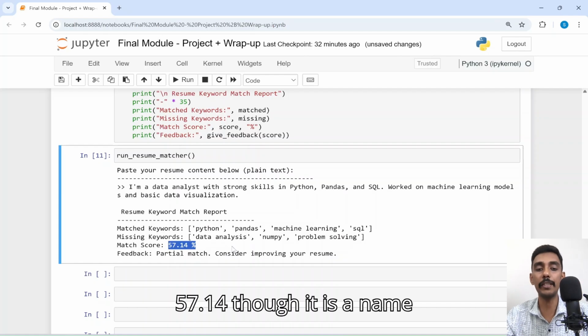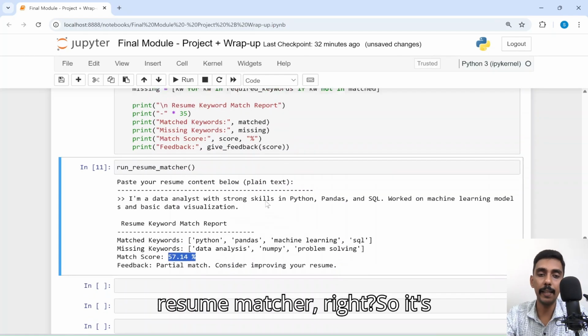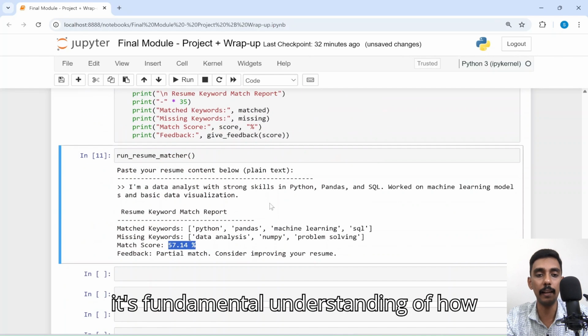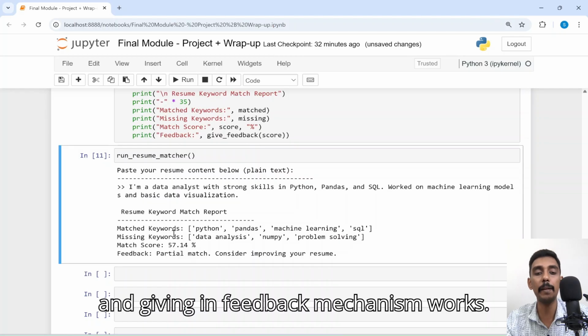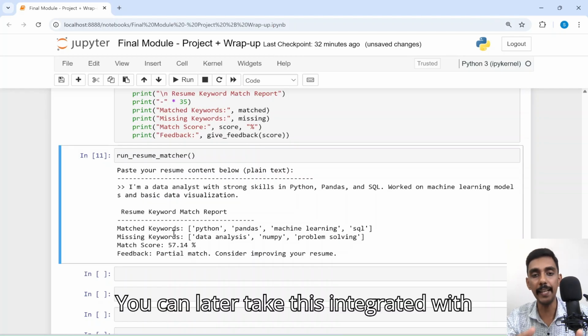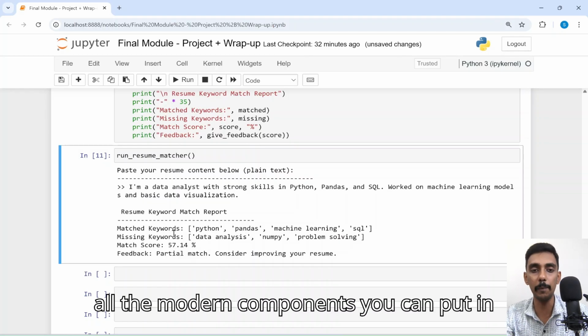Though it is a naive resume matcher, it's a fundamental understanding of how the different loops, defining functions, and giving a feedback mechanism work. You can later take this and integrate it with all the modern components.